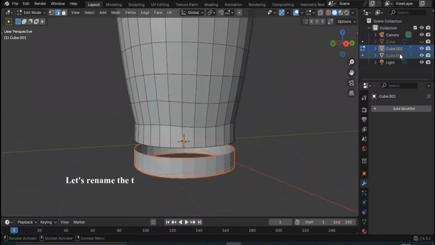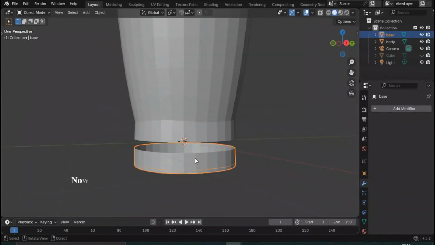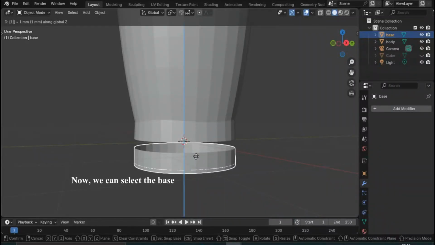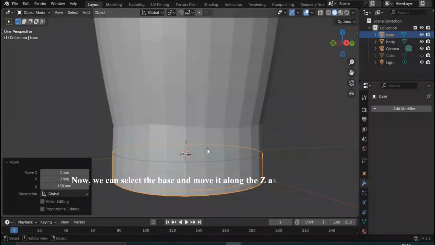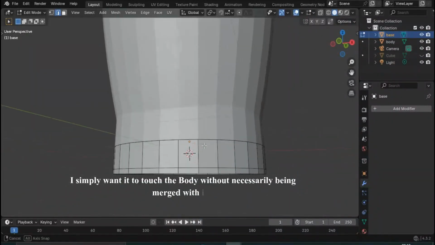Let's rename the top mesh body and the base mesh base. This will also allow us to freely work on them in edit mode. Now, we can select the base and move it along the Z-axis by 150. I simply want it to touch the body without necessarily being merged with it.